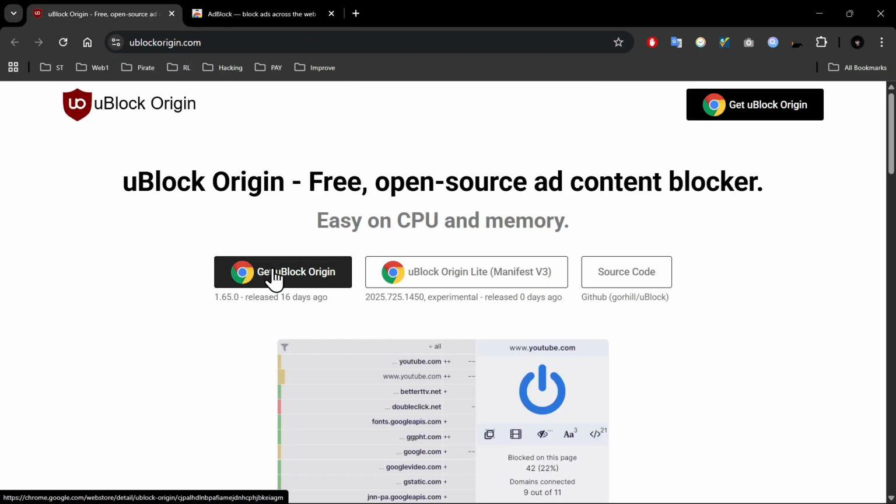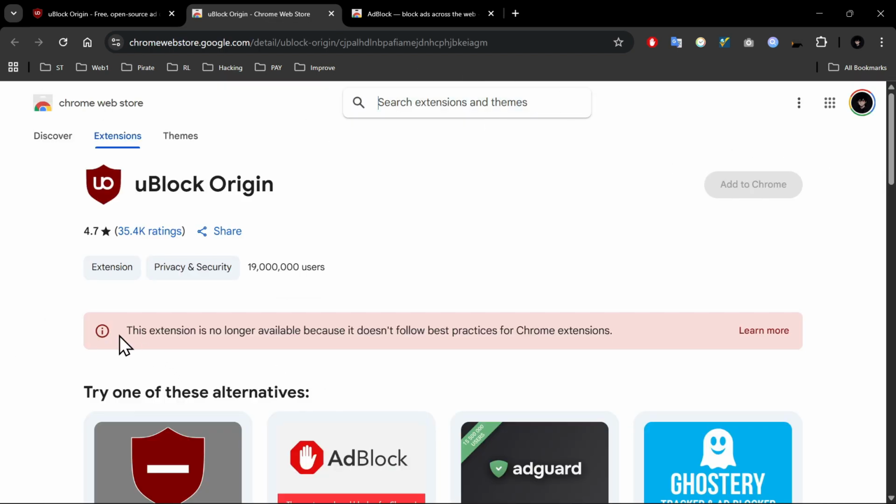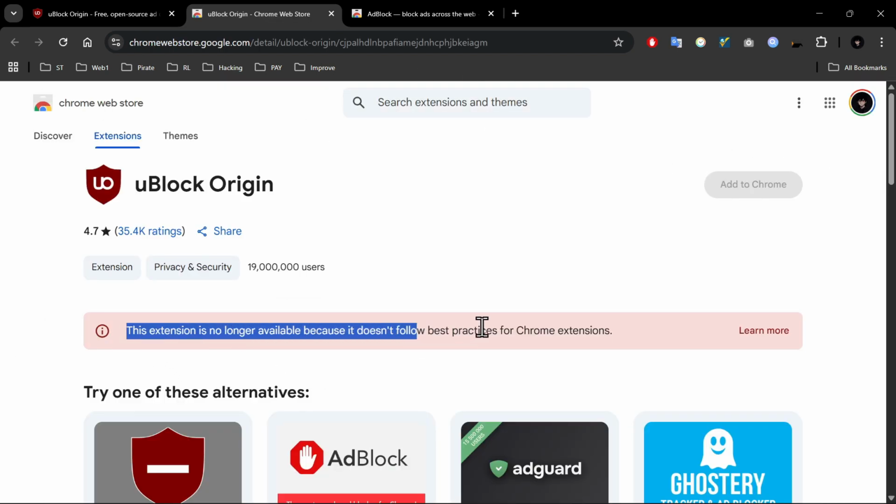From here you can just click on Get on Chrome, and I'll see this extension is no longer available. But this extension was actually the best adblock extension on Chrome.